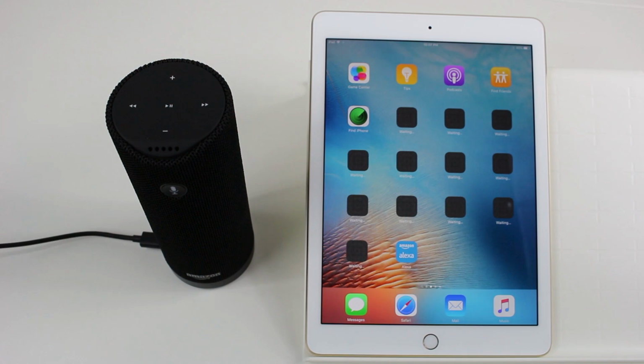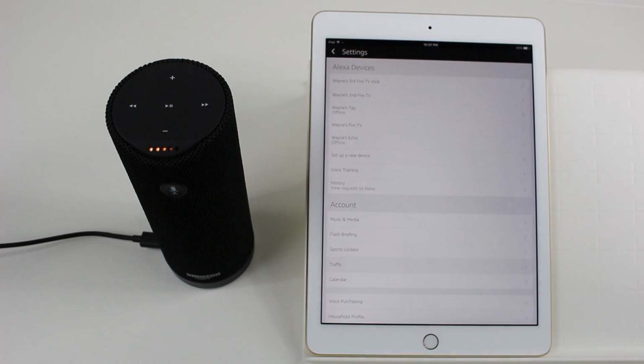Your Amazon device is ready for setup. Just follow the instructions in your Alexa app.